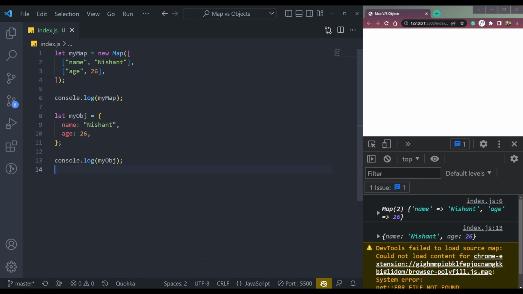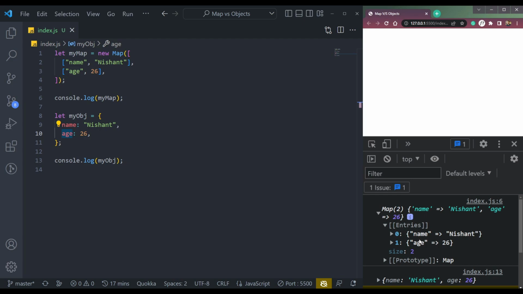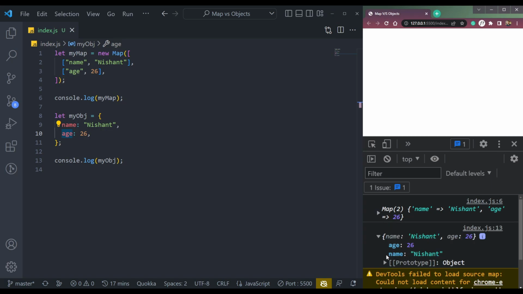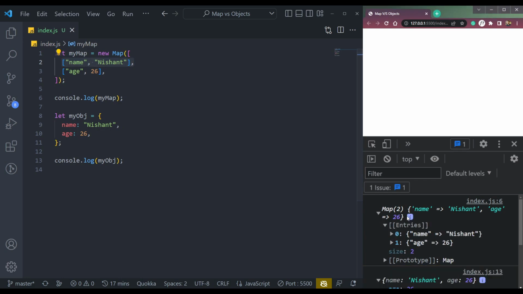Now let's talk about the differences between them. In the map, we have name and age. In the object, we have the same name and age. But if you see in the console, in the map, we are getting name first as key value pairs and then the age. But in case of object, we are getting age first, then the name, even if we are declaring name first. So what happens in object is it will be structured based on ascending order. But in case of map, this will be structured on the basis of creation. If we create name first, this will be first. If we create age, then we have age.